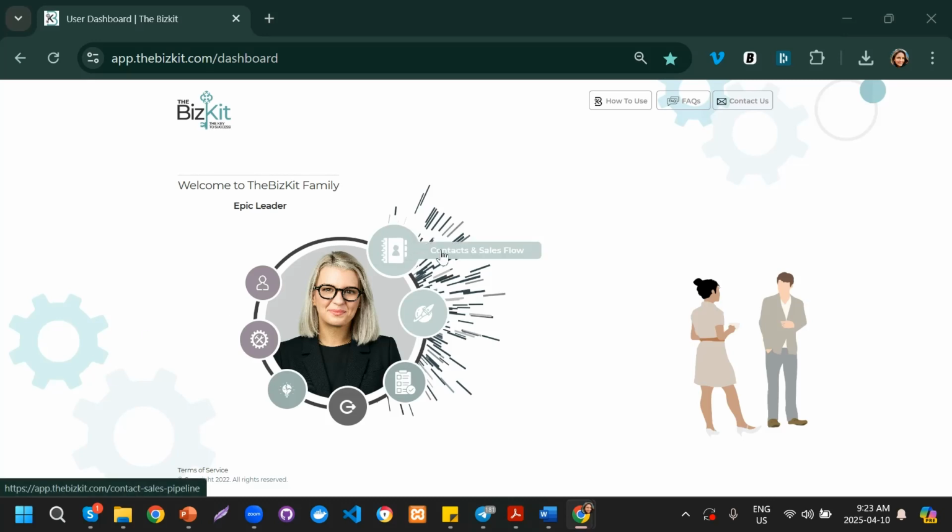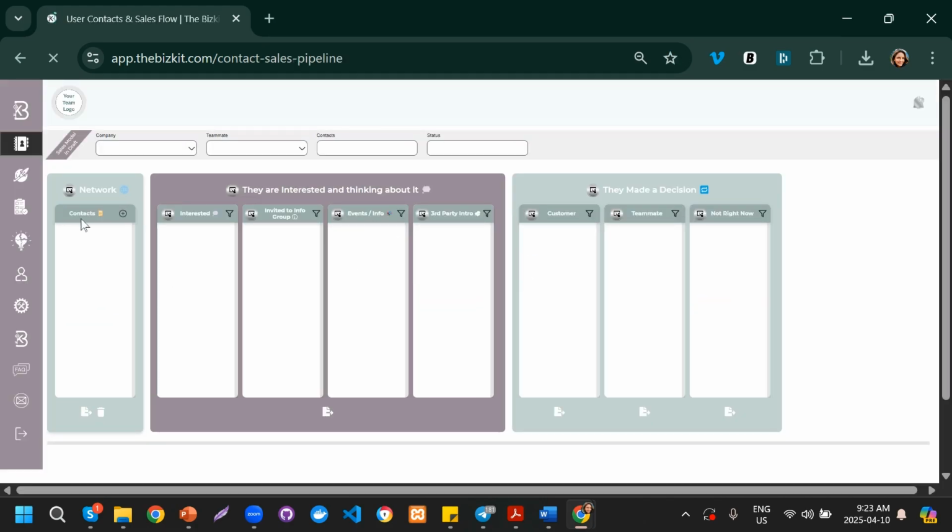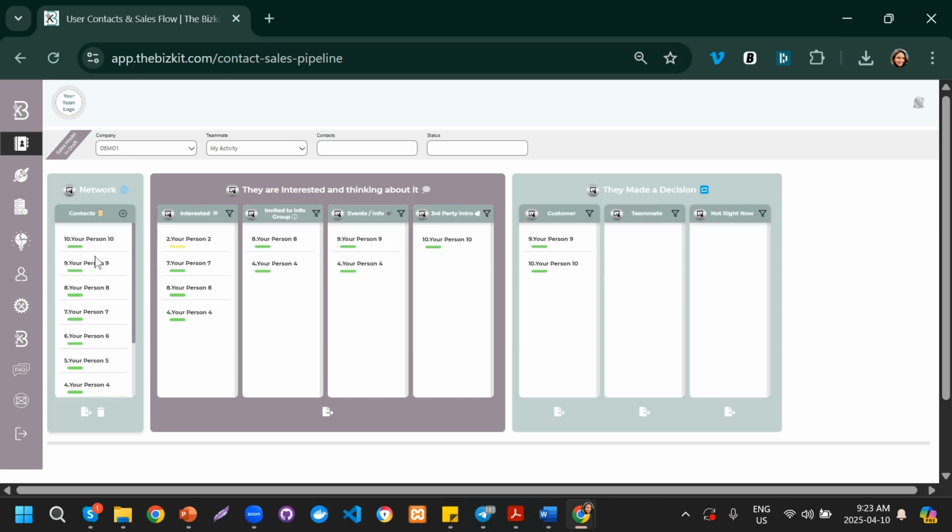So here we have a contacts and sales flow game board. When you enter in here, the functionality is basically an opportunity for you to manage all of your prospects in your sales funnel. The sales funnel is determined by your leader upline who has created this sales experience for you inside of the BizKit.